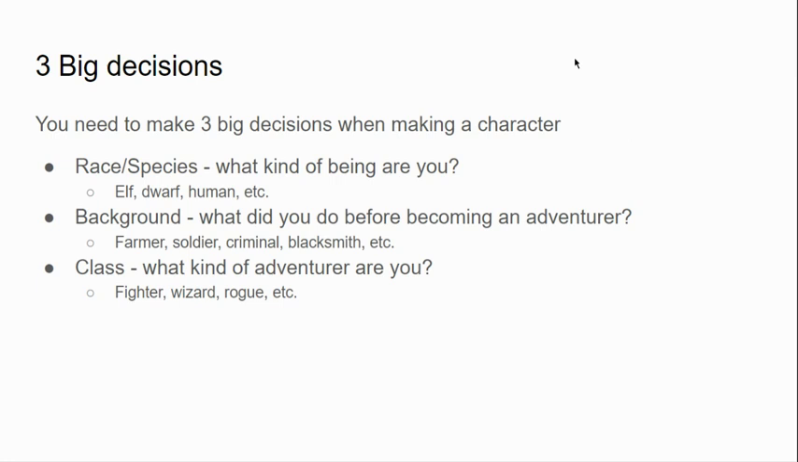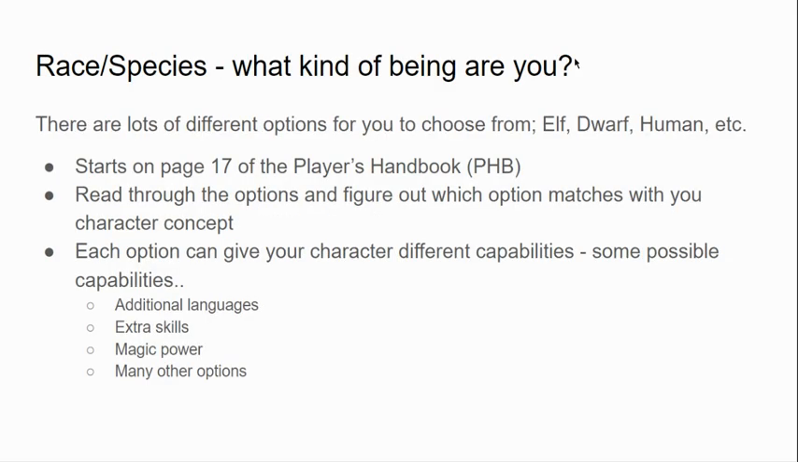But anyway, there are 3 big decisions you need to make. We talked about this last week. Race or species is basically what kind of being are you: elf, dwarf, human, etc. Background, what did you do before becoming an adventurer? And then class is basically what kind of adventurer are you. So I'm going to start with the race or species. It starts on page 17. Each option gives your character different capabilities. But let's check to see what we're going to do here.